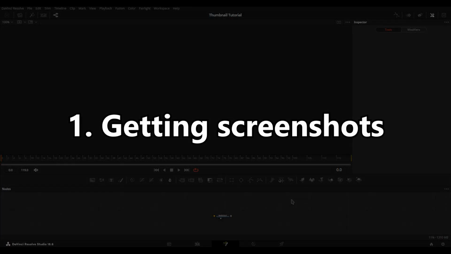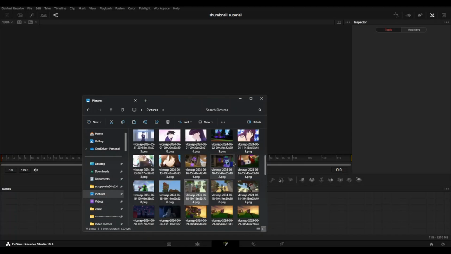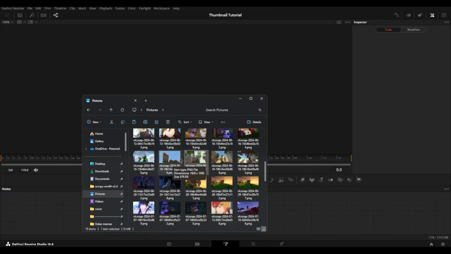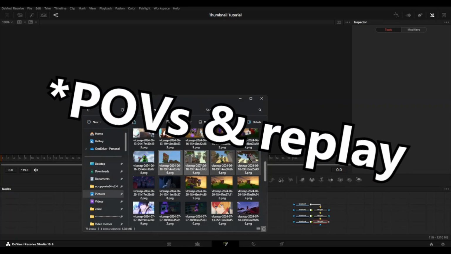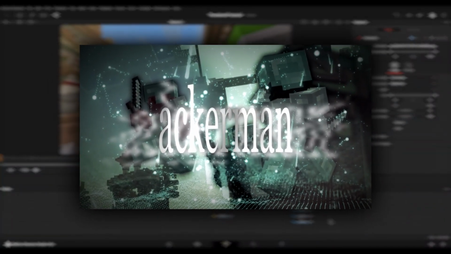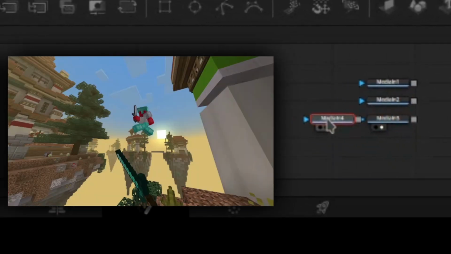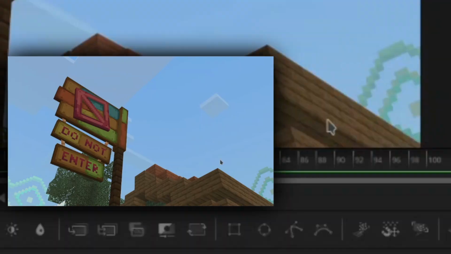Usually I use around 2 to 4 screenshots, but for this tutorial I'll use 4 because 2 of them would be for subjects and the other 2 would be additional details or assets. Alright, so of course you can use any screenshot that you want. If it's replay, you can use replay screenshots. If it's like POVs, you can use POVs, but for now I have POV screenshots here. If you recognize these screenshots, they are for my Ackerman thumbnail. Okay, so these 2 here would be the main subject, and these 2 here would be the additional details.